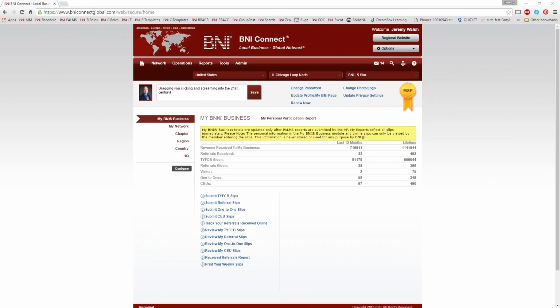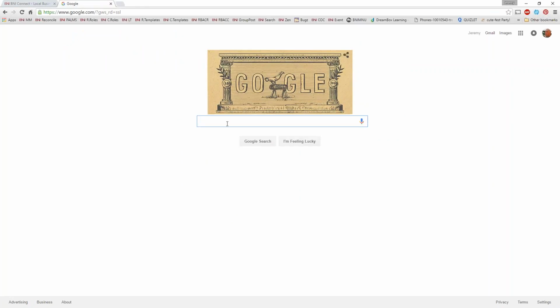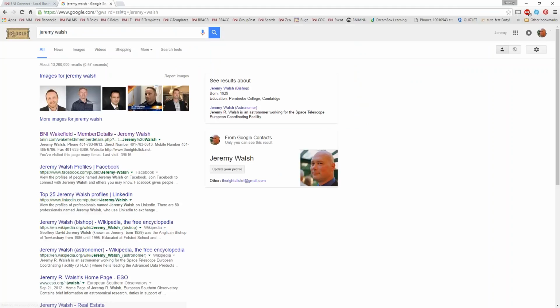Let me show you what I mean. So this is the inside of BNI Connect, but as I said, there's also all these regional and chapter websites as well. For example, if I just go to Google and search for myself, Jeremy Walsh, the very first thing that comes up is my personal profile. That's because Google is indexing all of these things.